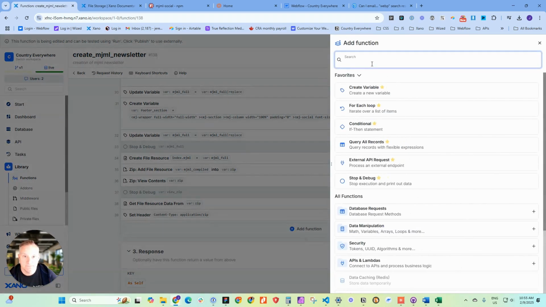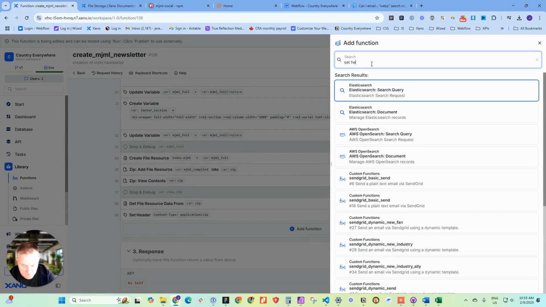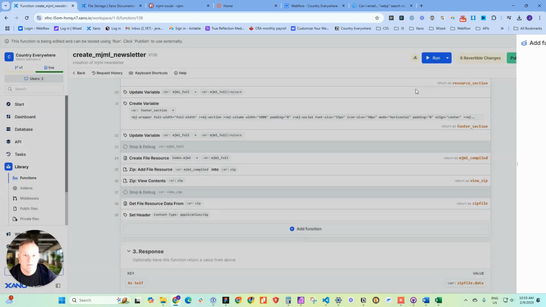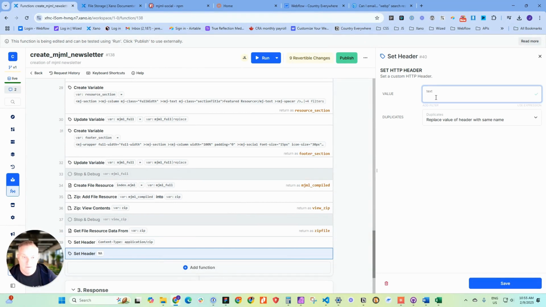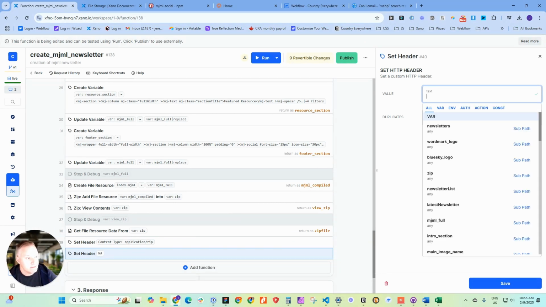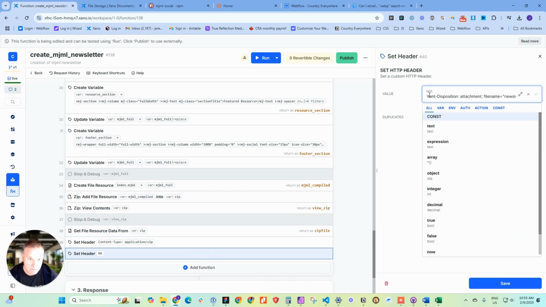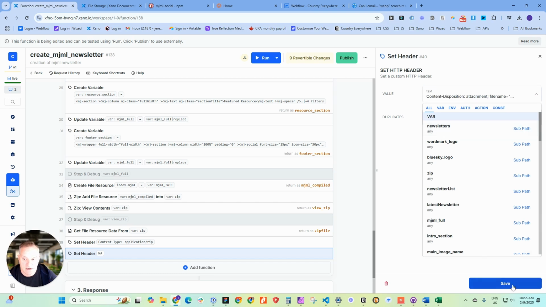And we have a second header. This header is content disposition. Content disposition, attachment, and then the file name. We're giving this the file name newsletter.zip. Let's just save that.